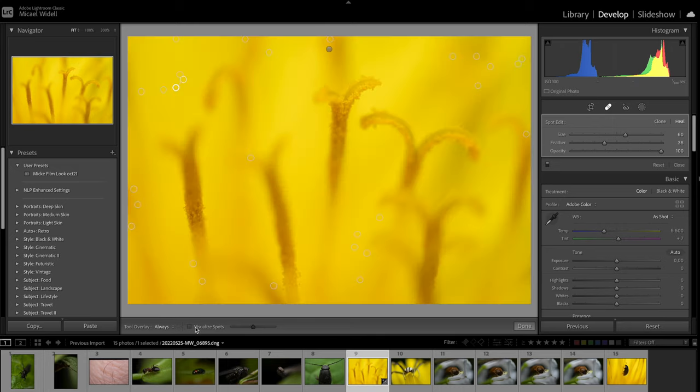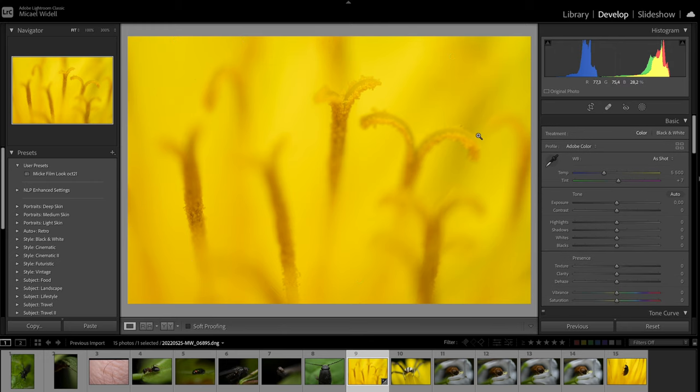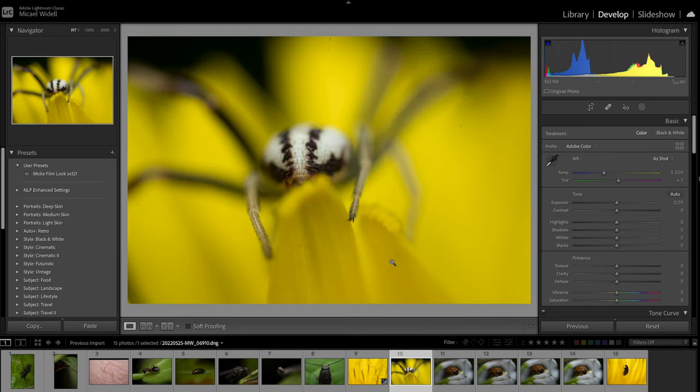And now I uncheck this and most of the sensor dust should be gone. And it looks a lot better. I could be a lot more thorough, of course, but I don't want to bore you guys. So we fixed this photo, but let's have a look at some other photos.